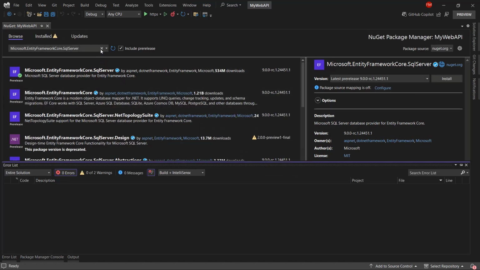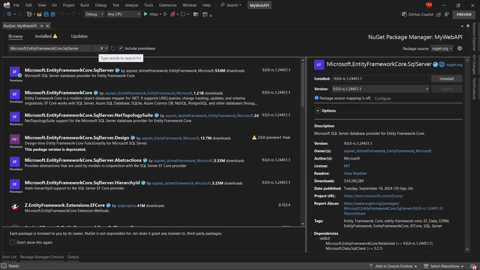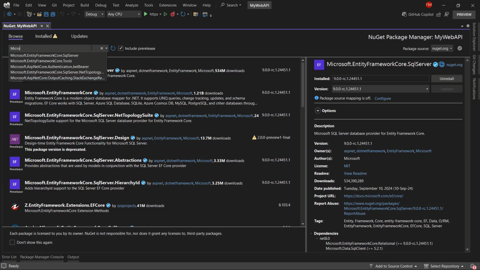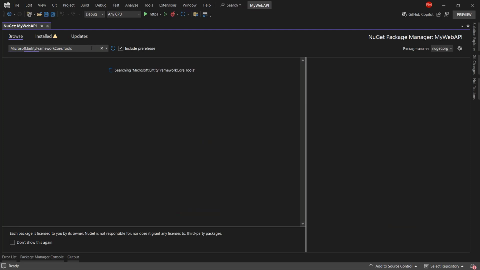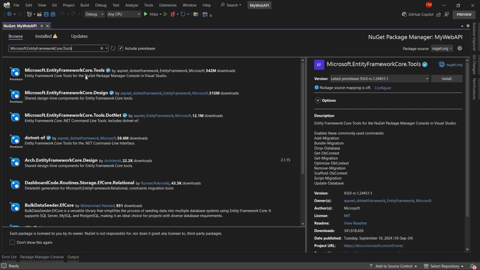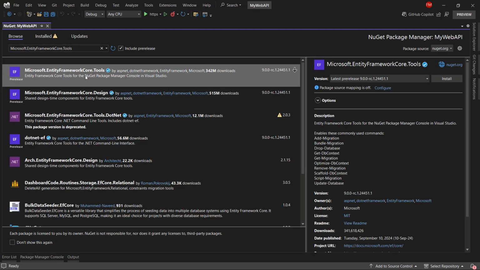Besides this, because I am using Visual Studio, there is a package that I want to install that is called Microsoft Entity Framework Core Tools. If you are not using Visual Studio, do not install this package.